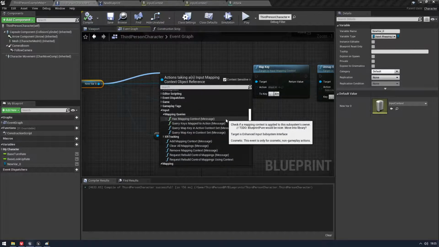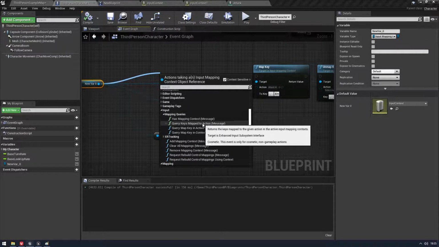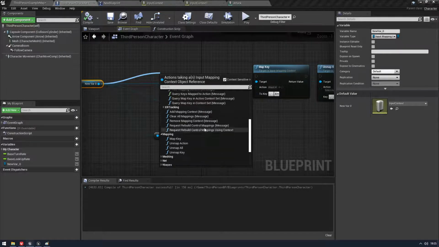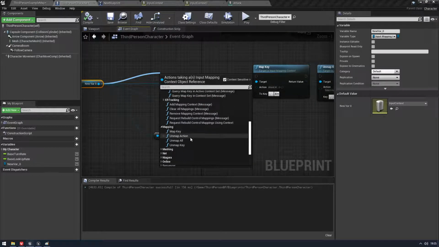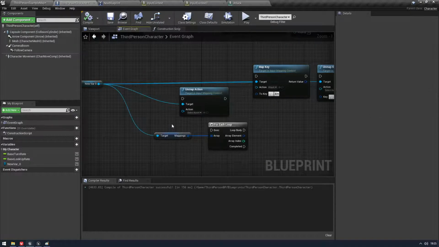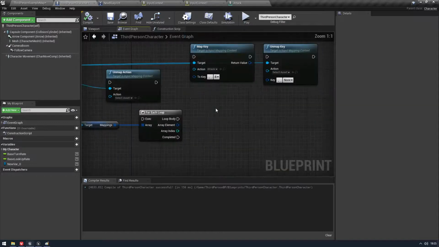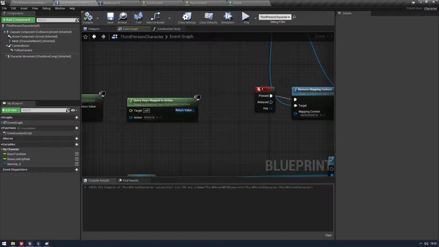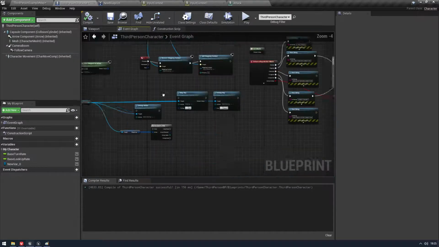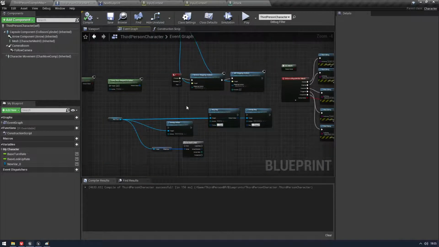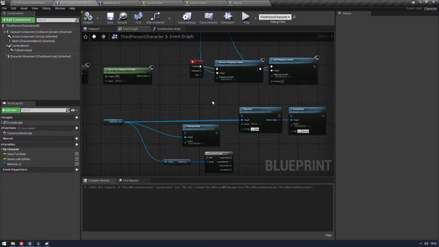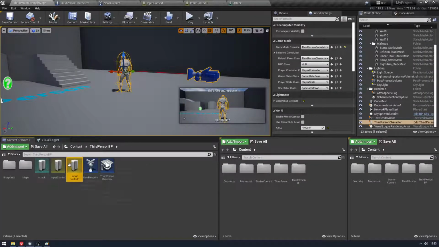You can check, has it got a certain context? Is a certain key mapped to an action? Blah blah blah. We can map keys, unmap actions, unmap all, and we can unmap keys. So that's pretty dope. And then obviously once you've done this, you can query them and update them in your inventory options menus and whatever, right? So yeah, cool stuff. Context is cool. These things are very cool. It allows us to change all the buttons instantly. Nice.